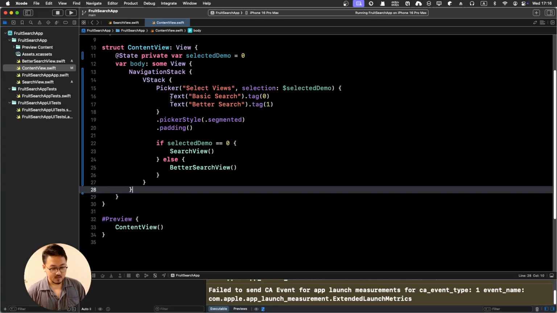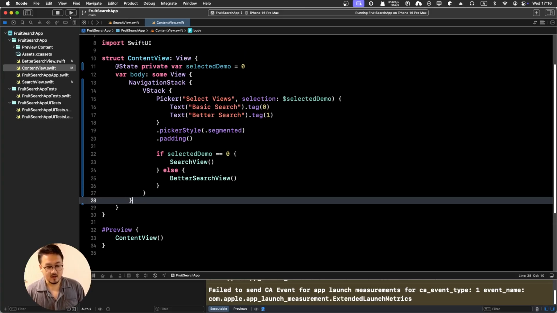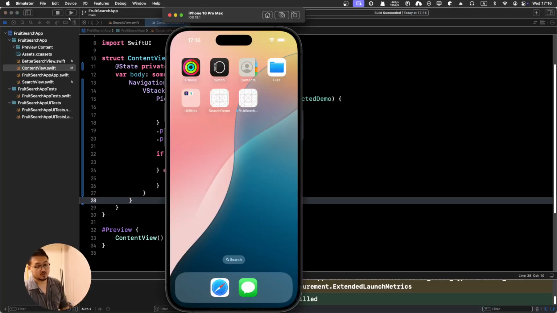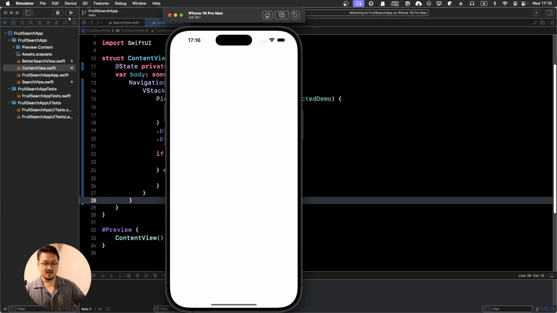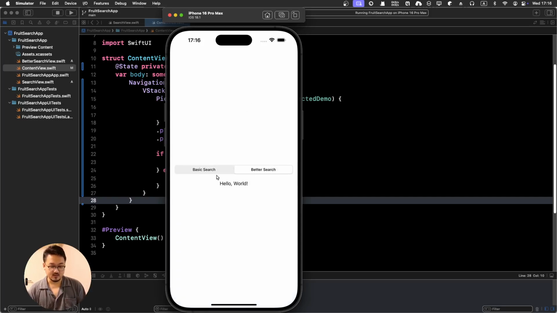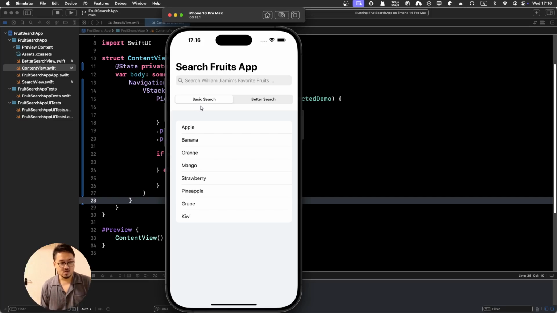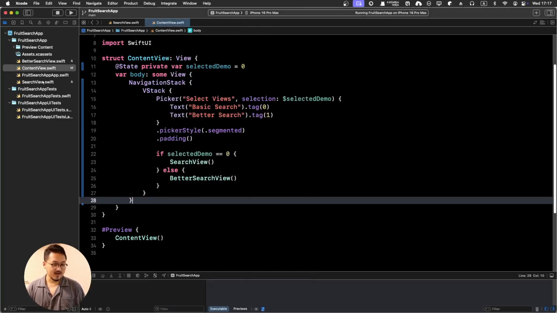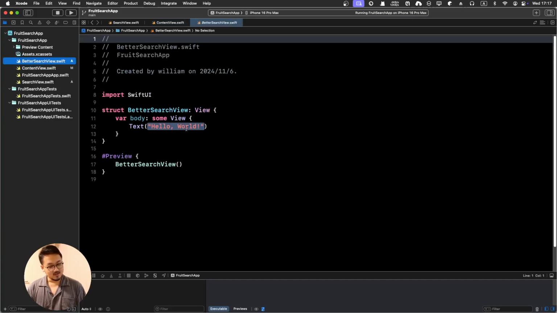Because we already modified the content view, right now let's run this and look at the simulator to see whether it got changed or not. Just wait and see. The default is 0, so it just goes to the 0 tab. So we got this view here, basic search. Also, we can switch to better search. In the basic search, we got the top search bar, pretty good. But if you switch to better search right now, it does not have anything, so it will just show hello world, which is good.